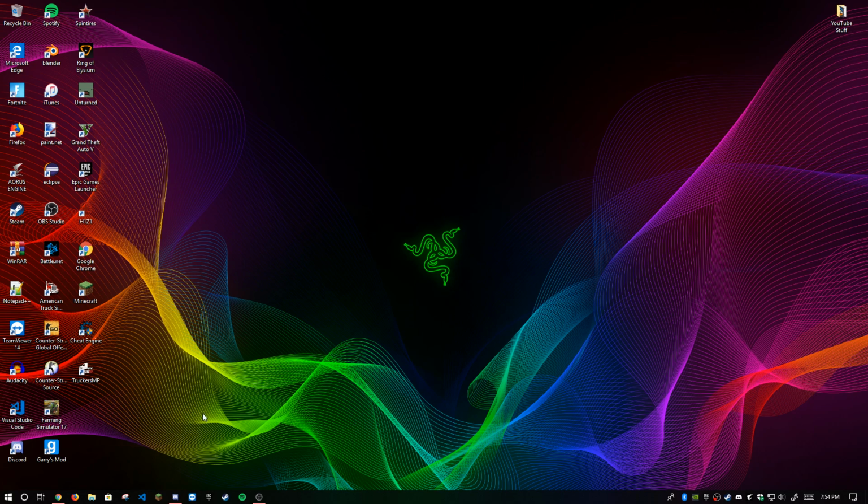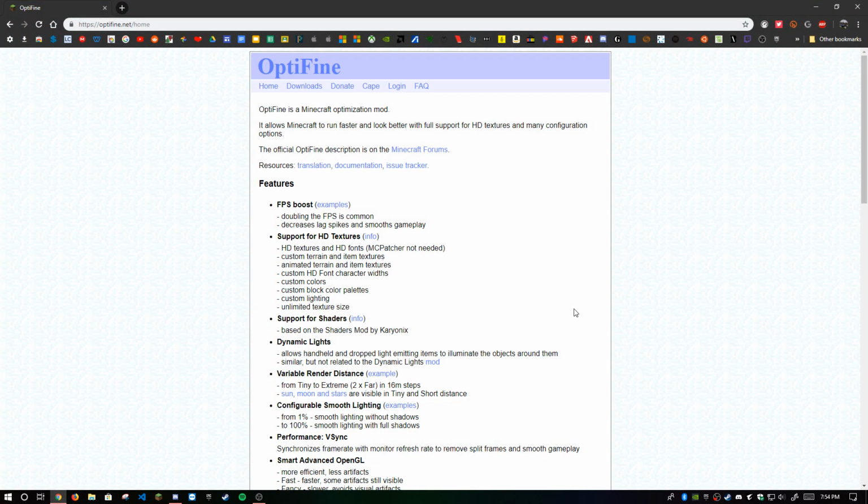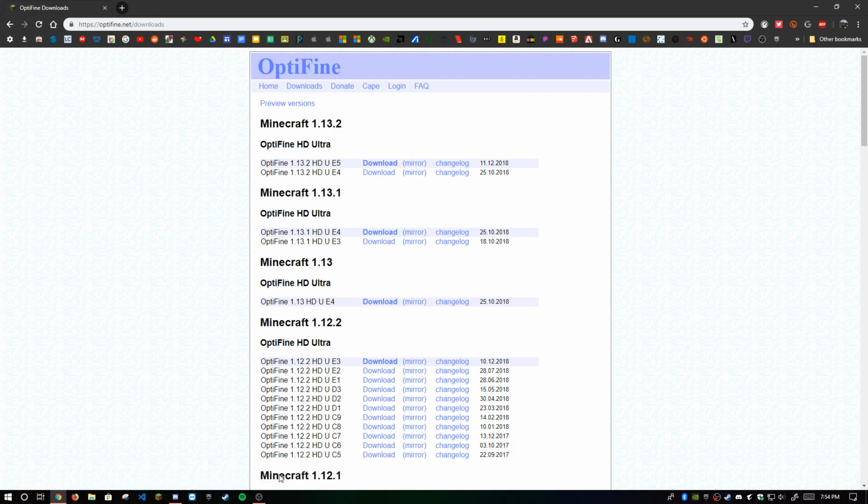So yeah, the first step you want to do is go to the link in the description below. It's going to take you to this page here. Or you don't even have to click my link. If you just want to go to optifine.net, you can. You're going to go to the downloads page here. And then you're going to look at your version.